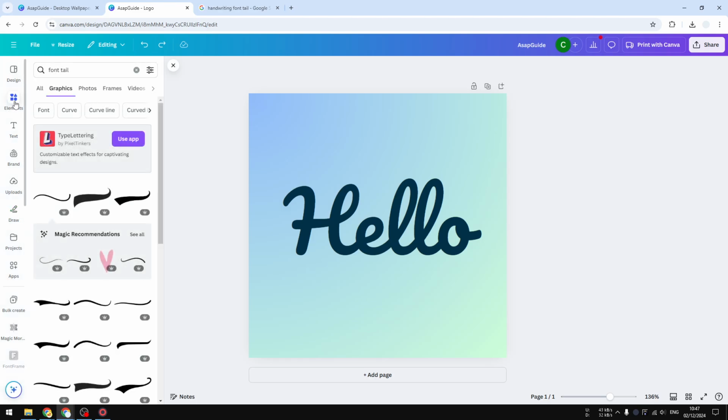So instead of using this method, I actually prefer the second method, which is by using elements. You can go to Elements and then search for font tail, and you will see plenty of different styles that you could insert into your design.